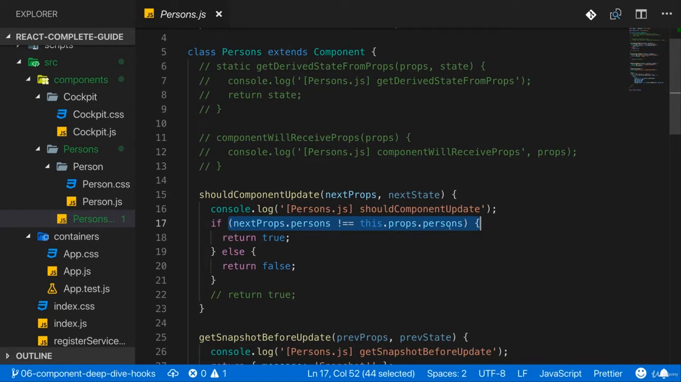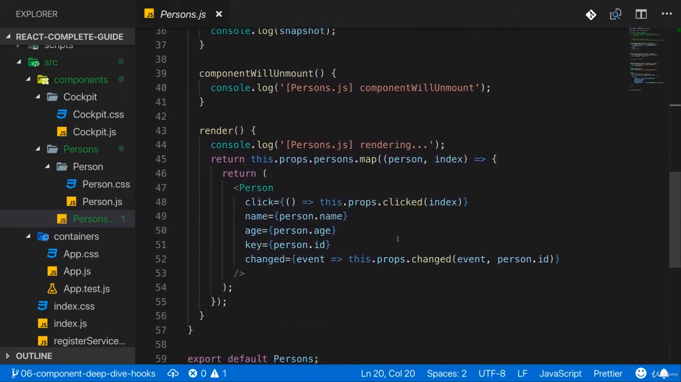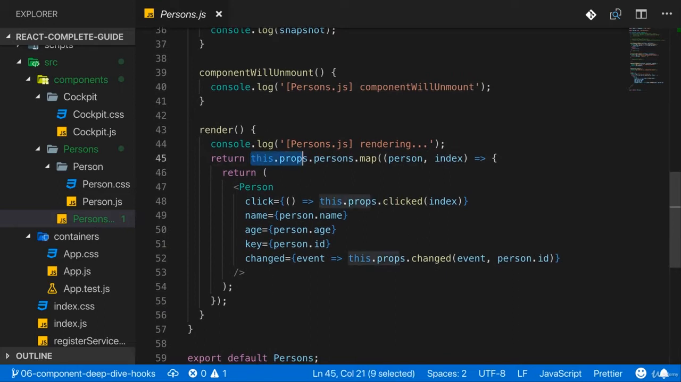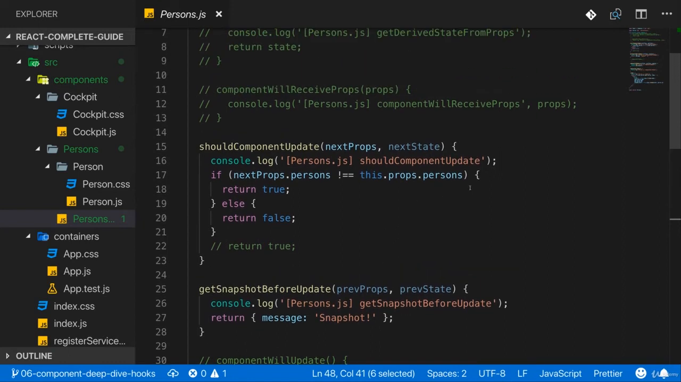There, I'm currently checking whether persons changed. Now, let's see which props we're using in persons. We're not just using person data, so we're not just using persons from our props. We also have the changed function, which we trigger, and the clicked function. Now, these are functions, not data we output, yet if such a function reference would change, if we somehow get a new function reference from outside, then this component will need to know about that and it should update appropriately.